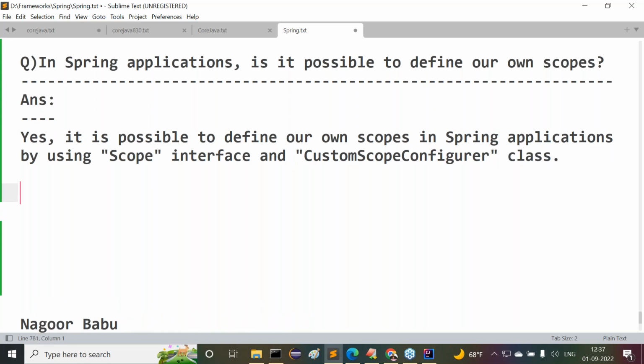By using these two, we are able to define our own scopes. All right. Before understanding these scopes, I would like to give some information. If you want to go for custom scopes, user defined scopes, first we have to understand one basic topic from core Java. What is the topic here?